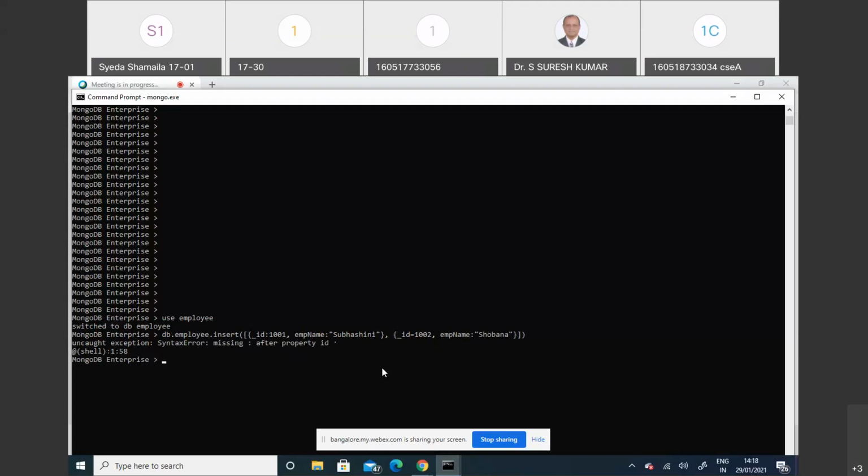Oh, there is some error in this. One second. Where is it that we have gone wrong? Syntax missing after property ID. Uncaught exception, syntax error missing after property ID. db.employee.insert, Subhashini, I put it in inverted commas, and the next person also I put in colon ID colon 1002. Oh, sorry, it's my mistake. A typographic error. Okay, fine.